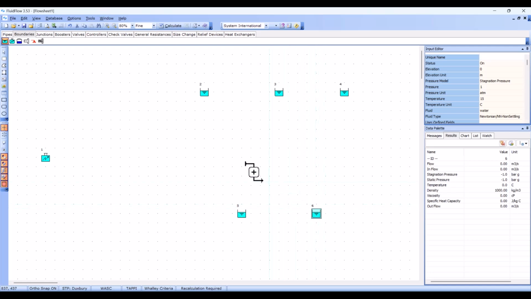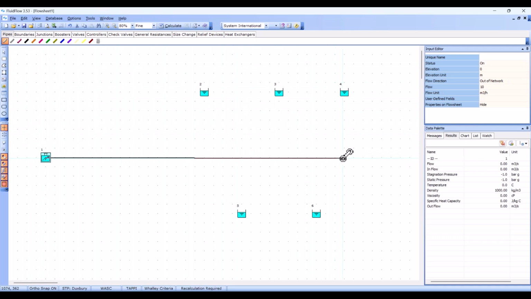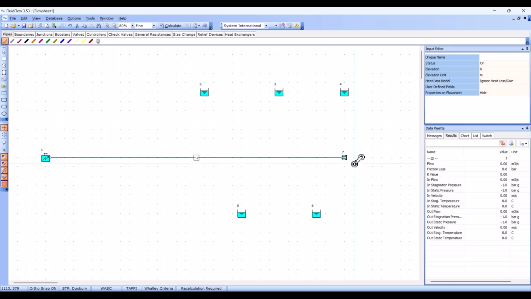Now that the boundaries are in place, we can connect them with pipe elements. Simply select a pipe from the palette and start the run with a single click. Move the cursor to the pipe endpoint and click again to place the element. You can see that FluidFlow automatically places a component, in this case an open pipe, at the end of the run. As we continue to connect pipes, FluidFlow will add the correct components to the model as appropriate.